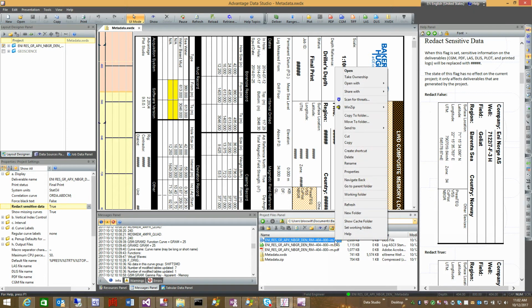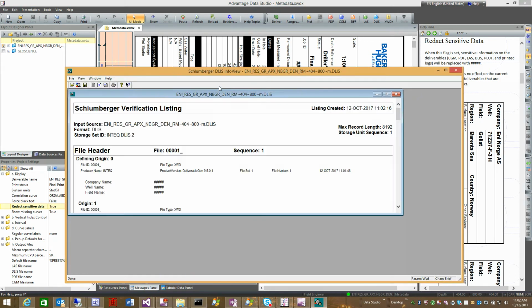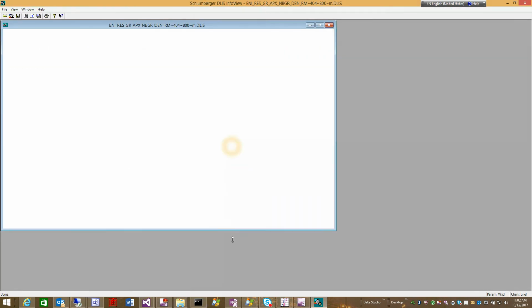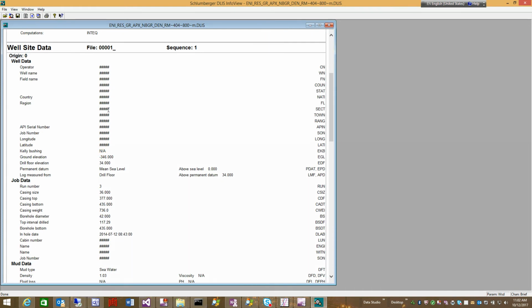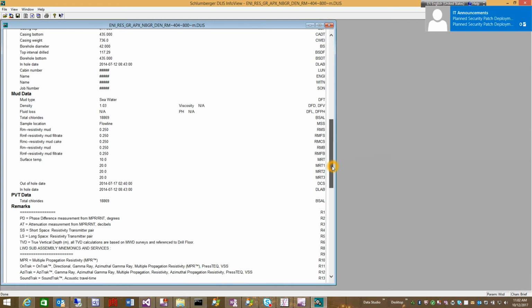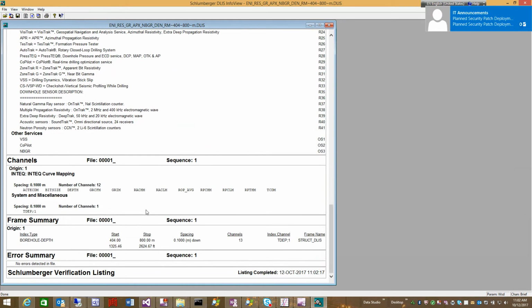And if I right click on the DList, I can open it up with Schlumberger's info viewer and look at the metadata that was output to the file. And as you can see, the sensitive information, the operator, the well name, field name, country, region, all of that, latitude, longitude, it's all been redacted out. Another important thing to notice, this is a verification program, and notice that Schlumberger says we didn't generate any errors. That's always a good thing.